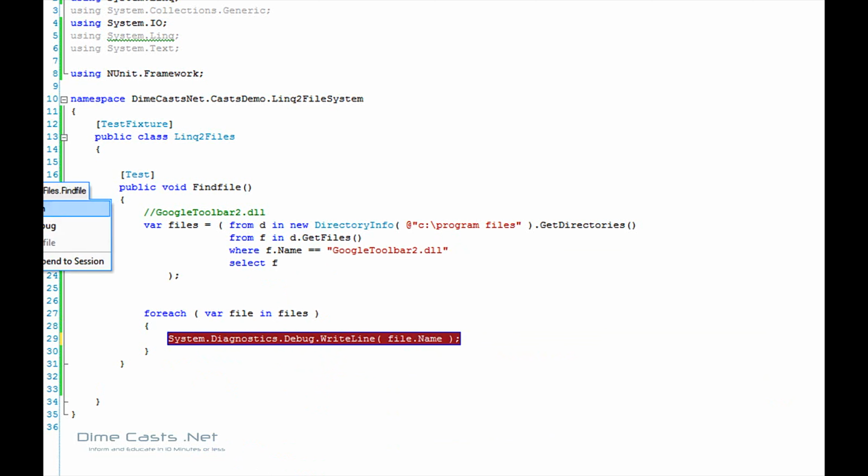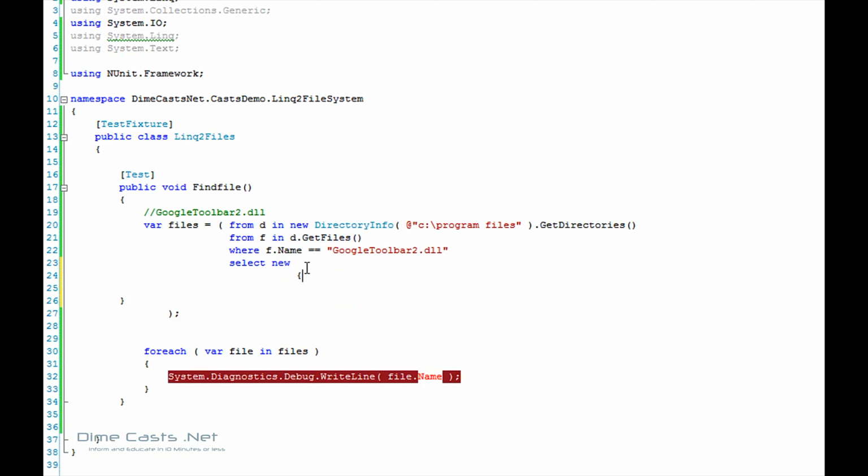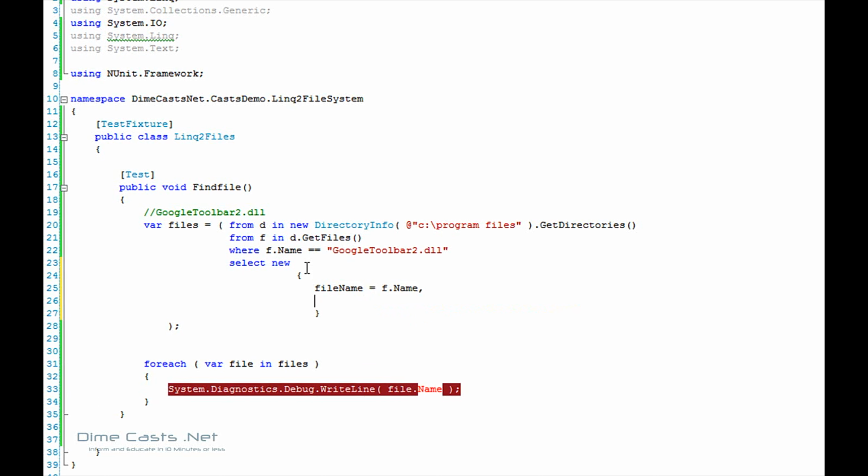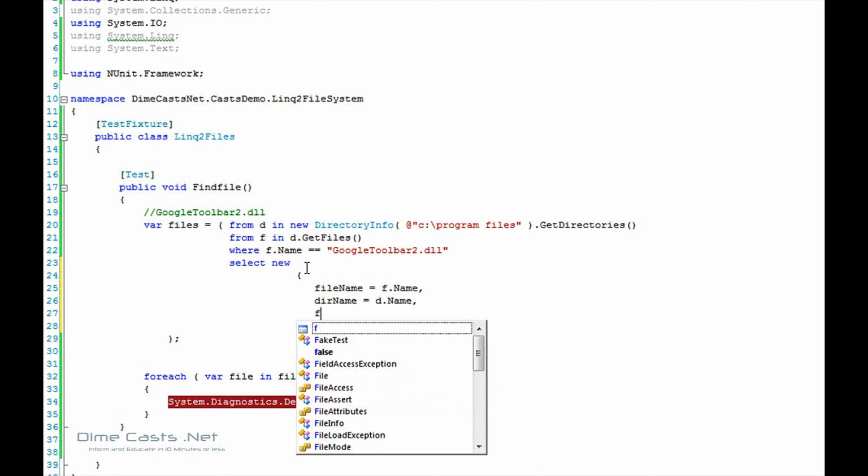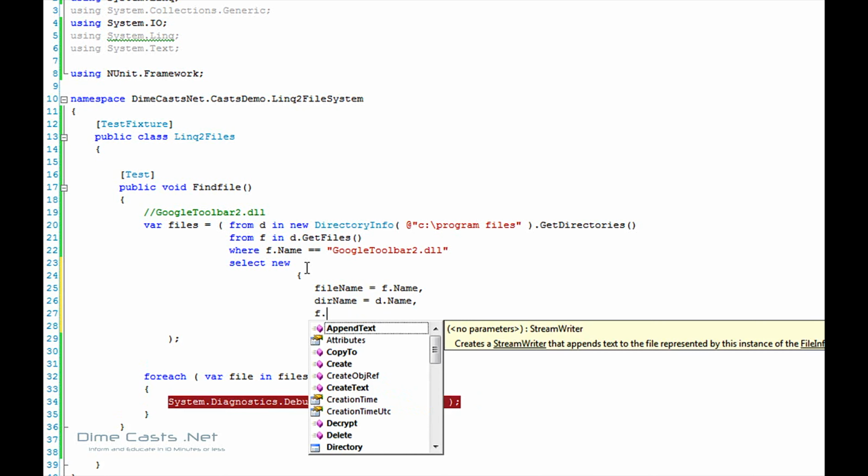What if I don't want to return back just the file object, and I want to actually return back maybe a typed object that's both the file name and as well as a directory it was found in? We can do that. And we can do it by creating an anonymous return type. Do file name. And maybe we'll go dir name. And any attribute that's in here I can do as well.